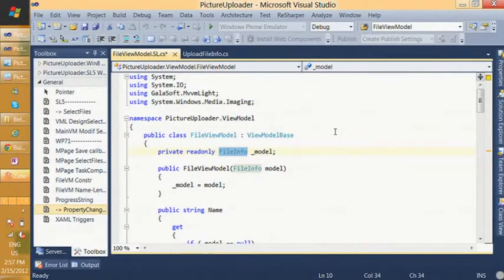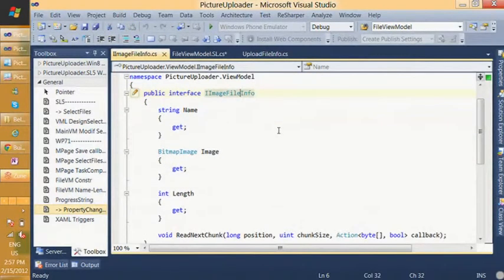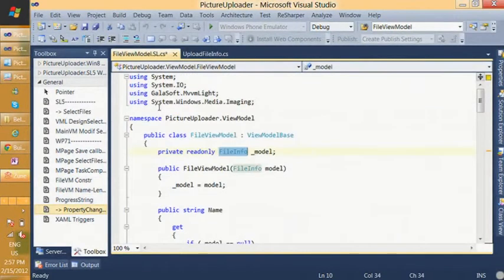So what it tells me is that I need to abstract this class. I need to make it so that what is using this class doesn't care how it's implemented. So to do that, I declared an IImageFileInfo interface here, which simply declares name, image, length, and read next chunk, this method which is going to read. That's the minimum set of functionalities that I need to do my upload. I'm going to let the file view model implement IImageFileInfo. I don't need to change anything in the code, because those methods were actually already there, because I was using them anyway.